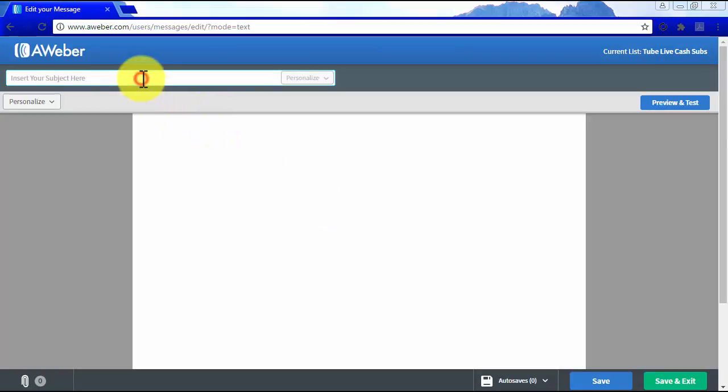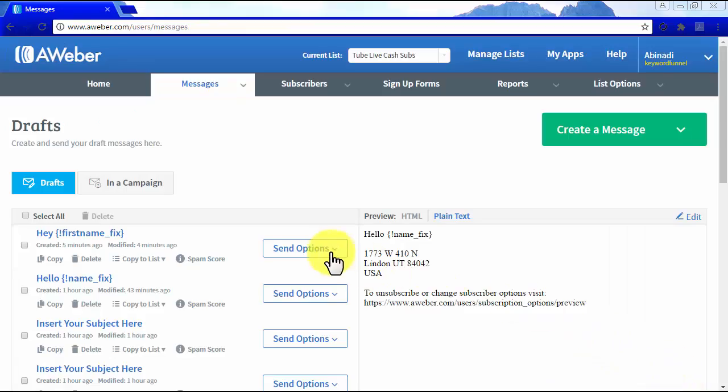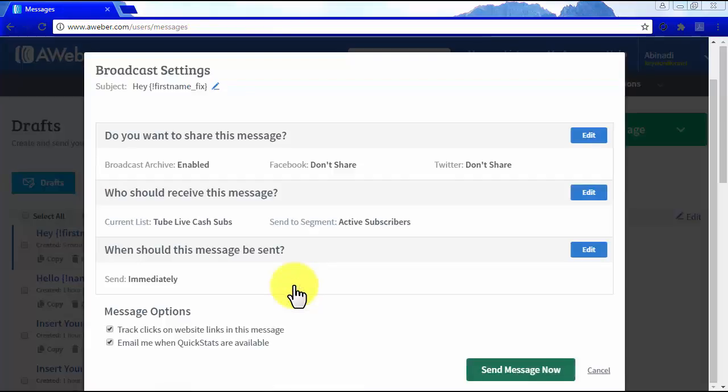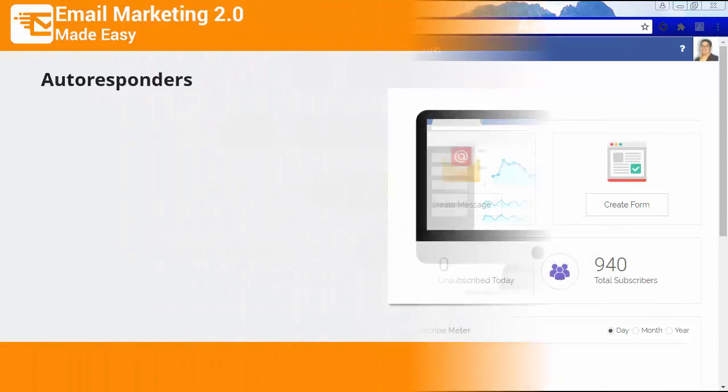Start by entering your subject line. Use the Personalize menu to personalize the message and create your message in the text field below. Use the clip icon on the bottom left to insert an attachment if you need to. Click on Save and Exit when you are finished. Now, click on Send options to customize your message by selecting Schedule Broadcast. Use the Who should receive this message and the When should this message be sent options according to how you wish to schedule your newsletter. Leave the default message options checked and you're done.